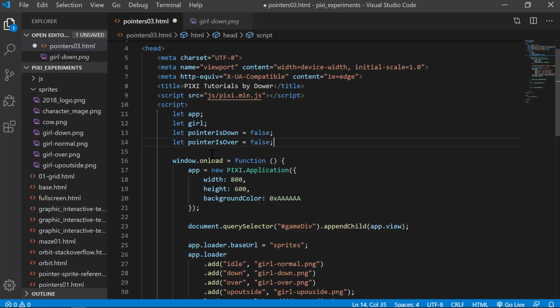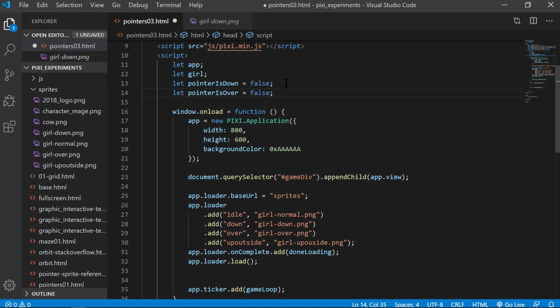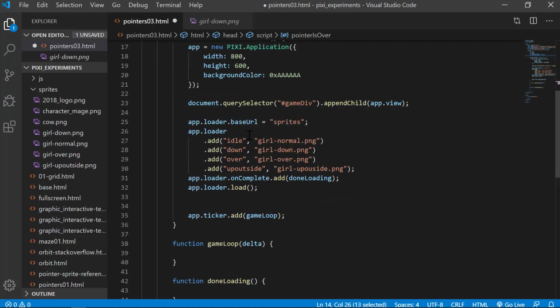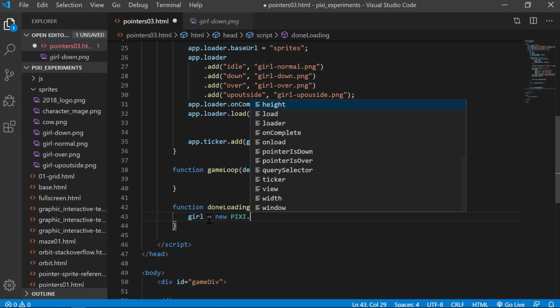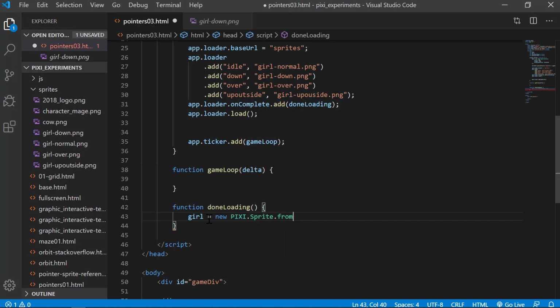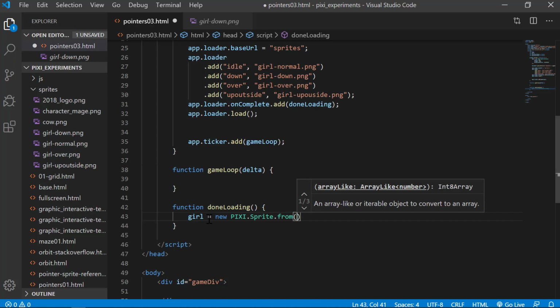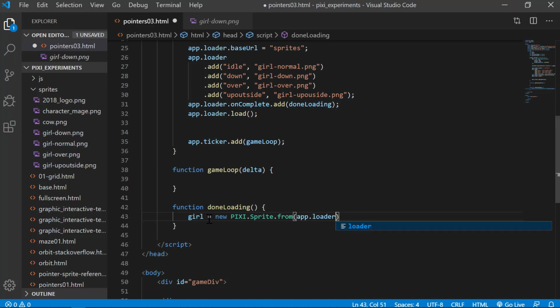Remember, if you looked at the other videos, we're going to use those to determine if my mouse button is still down and if I'm actually still over the object, or the sprite in this case. All right, so now we're going to set the girl. So girl equals new Pixi.Sprite.from. Typically if you don't use the app loader, you can just specify the path here, but because we're using the app loader, we can specify using loader.resources. I'm going to use idle, that's the first one, and I'm going to do texture.